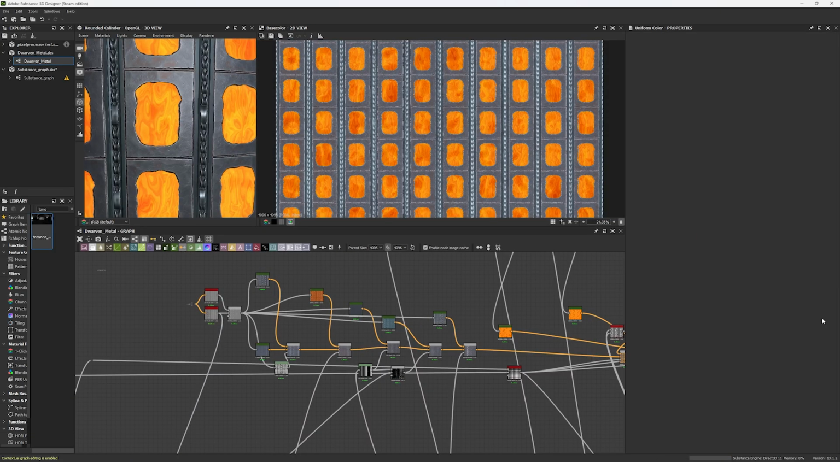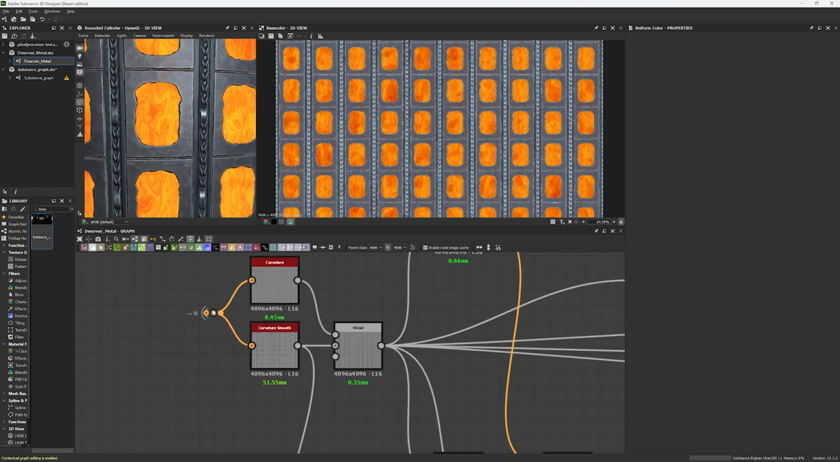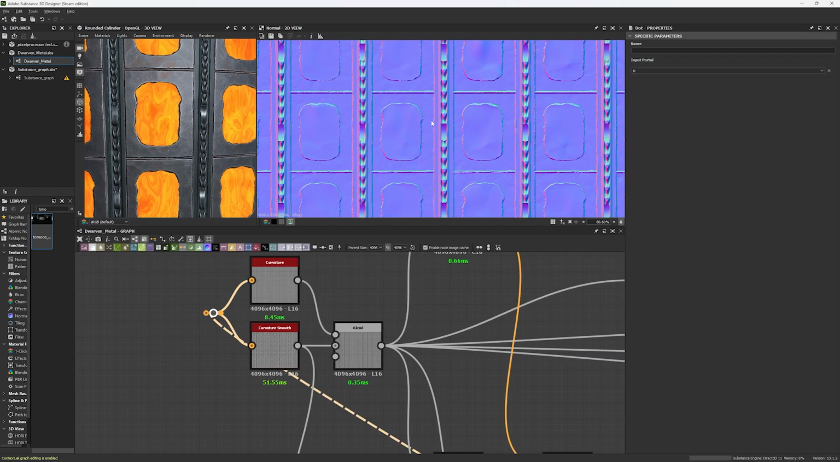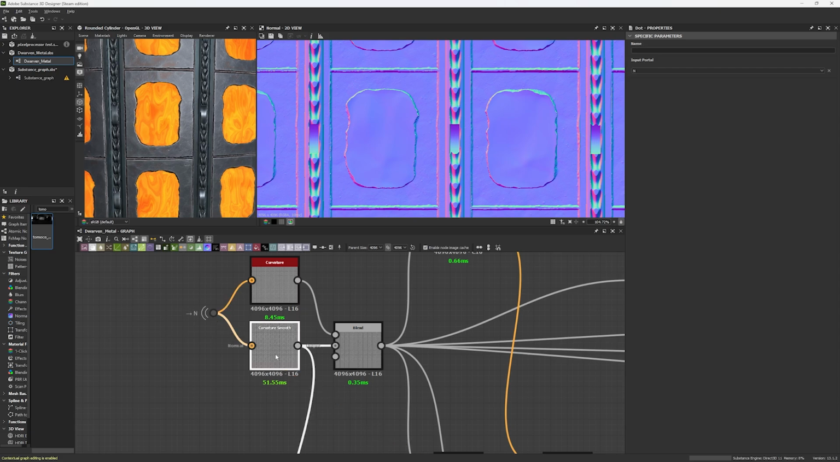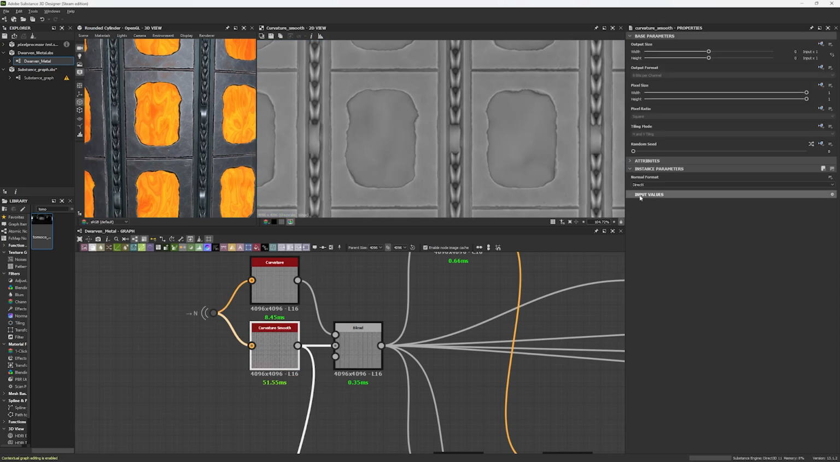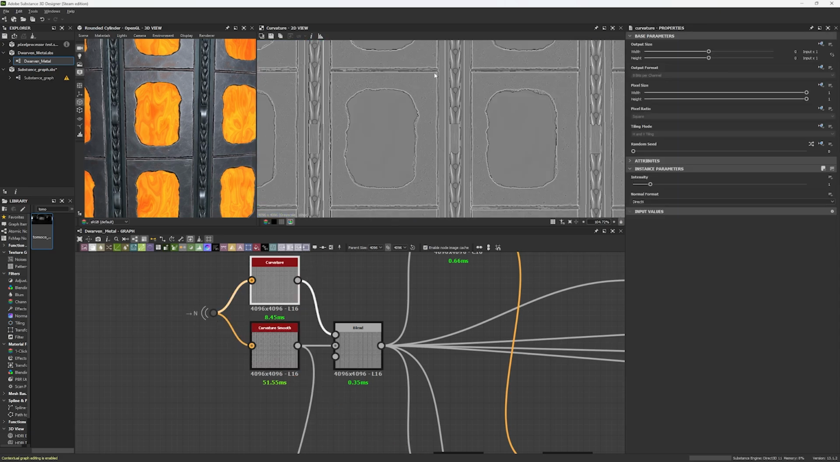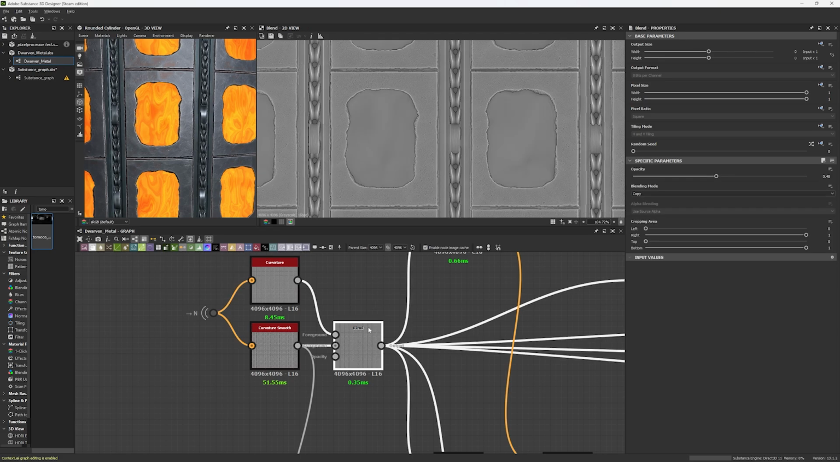Now let's get to the base color. As always, I'm going to start with a normal information. So here I'm creating a normal, and I'm taking my normal information and creating a curvature smooth that should give you something like this, and a curvature node that is going to give you more sharp information. We're going to be blending both of them with a copy at a value of 0.48.